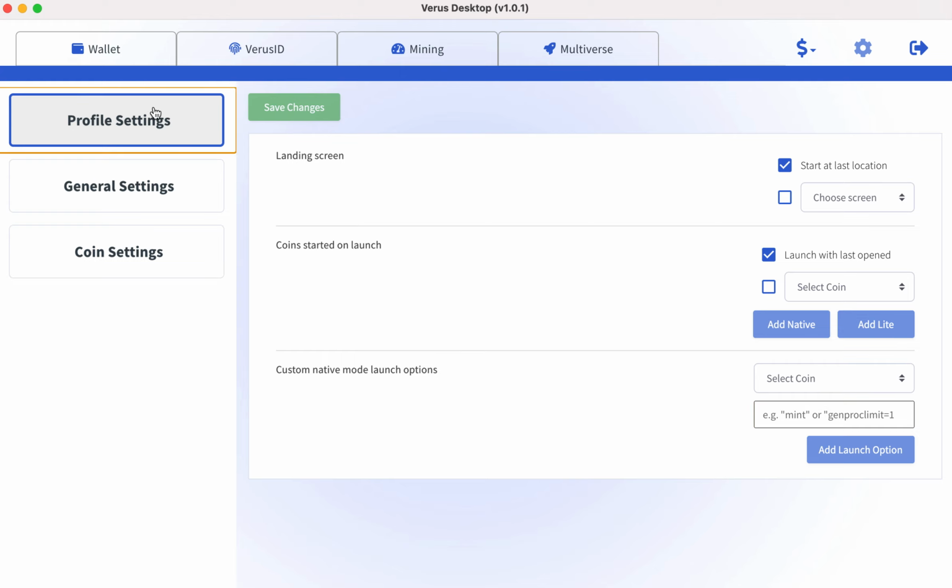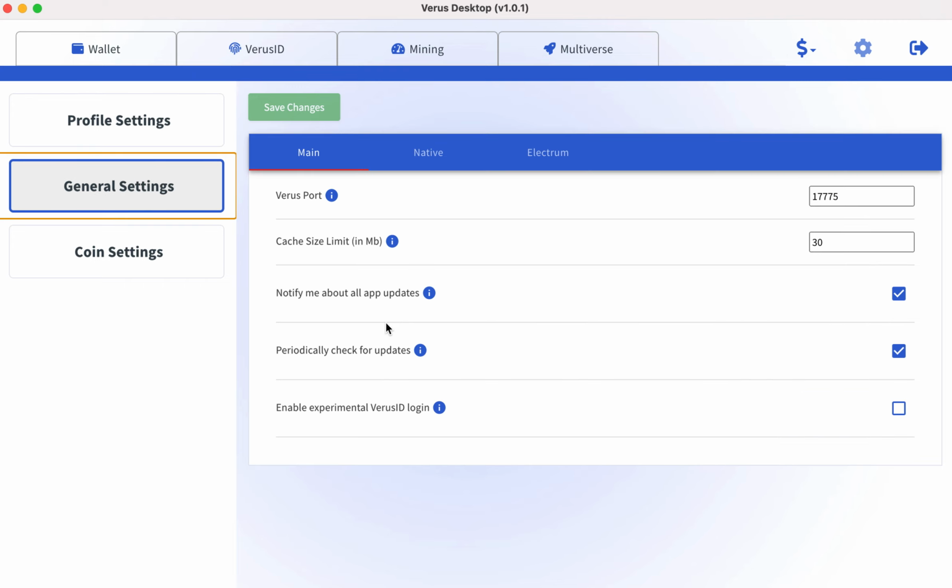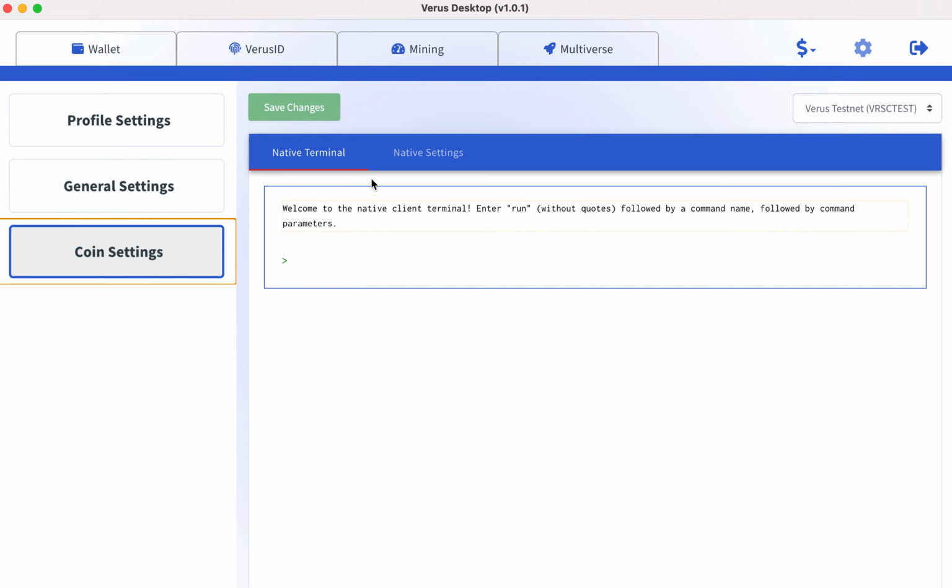Okay, so we're in the profile settings of the settings tab. Next is the general settings. All right, nothing necessary to really look at here, but coin settings is where some really cool magic can happen, because within the coin settings there's actually a native terminal, and in the native terminal we can basically run all the commands that are available in the Verus network for any of the chains. You can run it on the Verus testnet chain, or if you're doing something on a PBAS chain, you would just drop it down and choose the relevant PBAS chain.